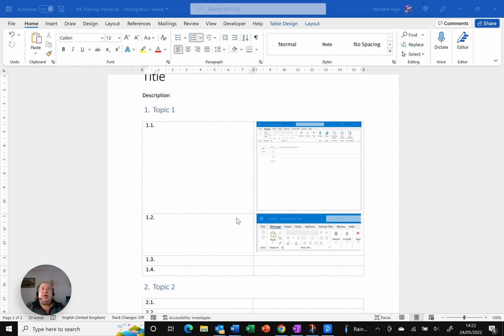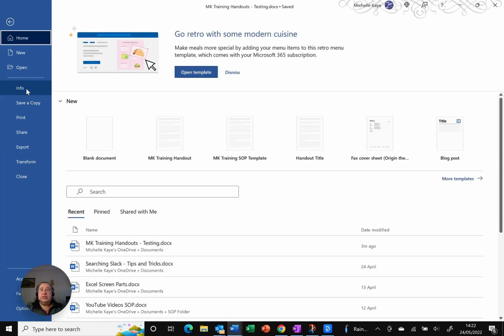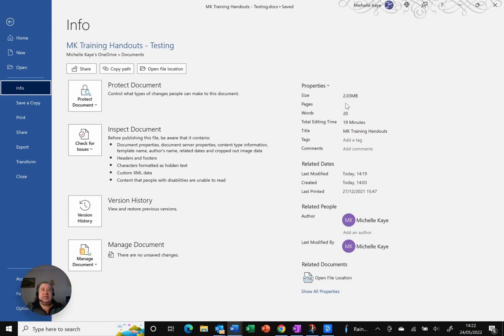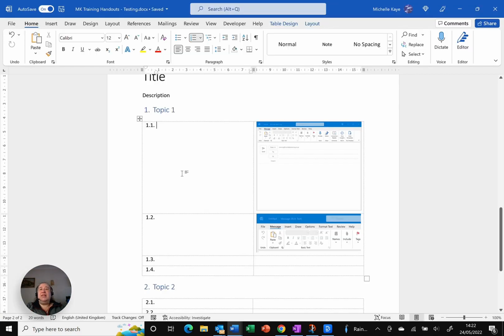So here we have one of my example training handouts, and as you can see I use quite a lot of pictures to make it easier for you as you follow along step by step. I've saved it and let's go and have a look at the size, which when I go into my info screen you can see this is 2 meg, just 2.03 megabytes. So you know, considering that it's got basically nothing in it, just pretty much a couple of images, is a little bit big. So let's go and have a look and see what we can do with this.